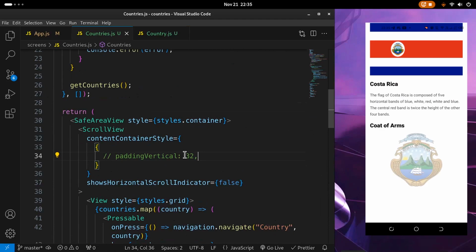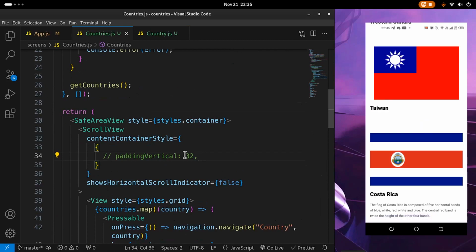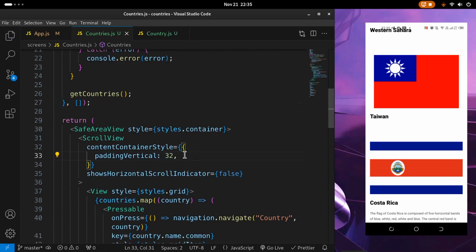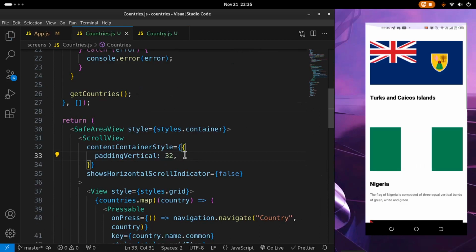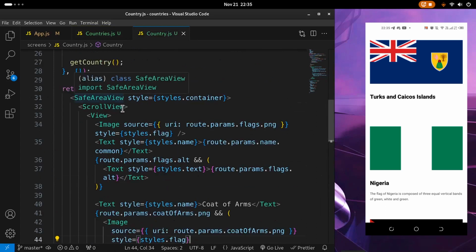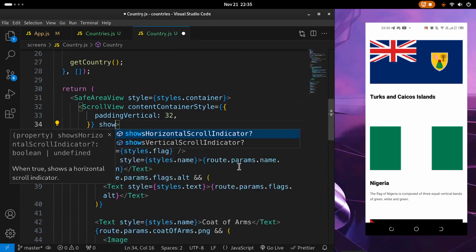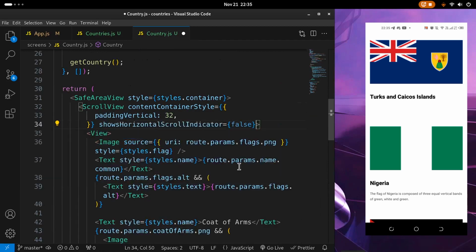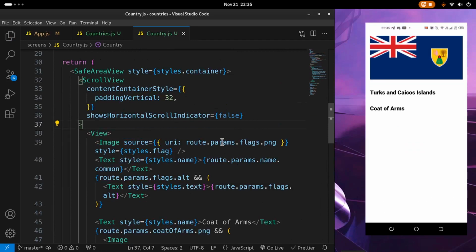Now as it stands, and we need to fix this for this page as well, as it stands, this is usable, but I don't like it. So let me just add in the padding vertical of 32, meaning padding on the top as well as on the bottom of 32 for the content container. Now let me go ahead and copy the styles, and then inside the country.js, I'm going to paste them inside my scroll view right here. And then I also need to add the shows horizontal scroll indicator and set this to false, because I don't want to show a scroll indicator when I'm in the internal page.